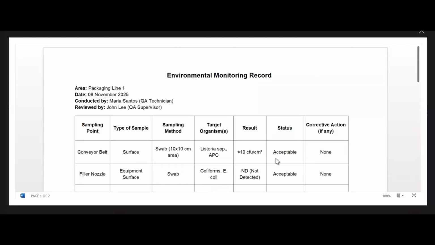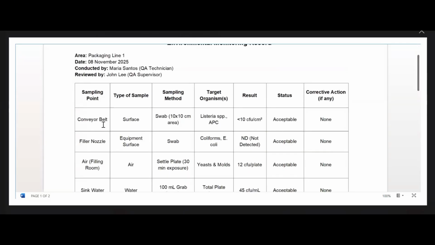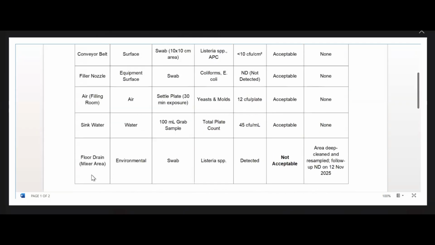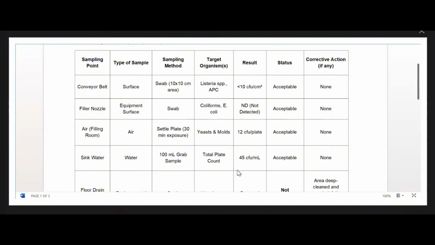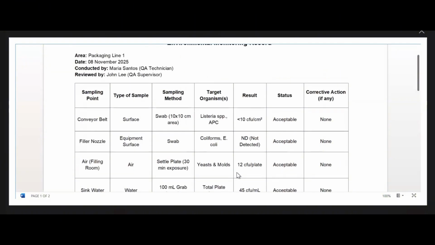So as you can see, this record demonstrates that the organization has effectively implemented a risk-based EMP, or environmental monitoring program. As you can see here, on the 8th of November, a routine sampling was conducted in key areas of the packaging line, including food contact surfaces, equipment, air, water, and environmental zones, such as floor drain in the mixer area. Samples were collected using appropriate methods, including swab test for surfaces and equipment, settle plates for air quality, and grab samples for water testing.